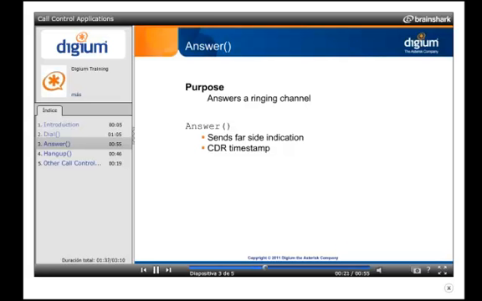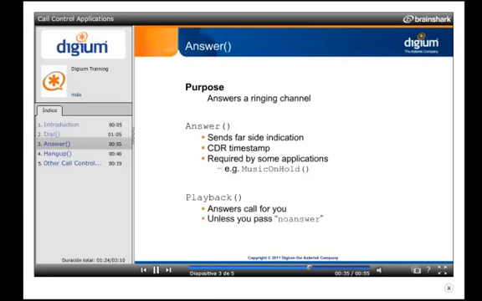A call can be processed in the dial plan without being answered, but some applications require that the call be answered before they do anything meaningful. Music on hold is one such example. Other audio applications, such as Playback, will answer the call for you unless you specifically pass the noanswer option. Passing the noanswer option to Playback tells the channel to play the audio without answering the call, if it can. This is useful when you want Asterisk to send early media, also known as pre-audio. Calling the Answer application on a call which has already been answered has no effect.